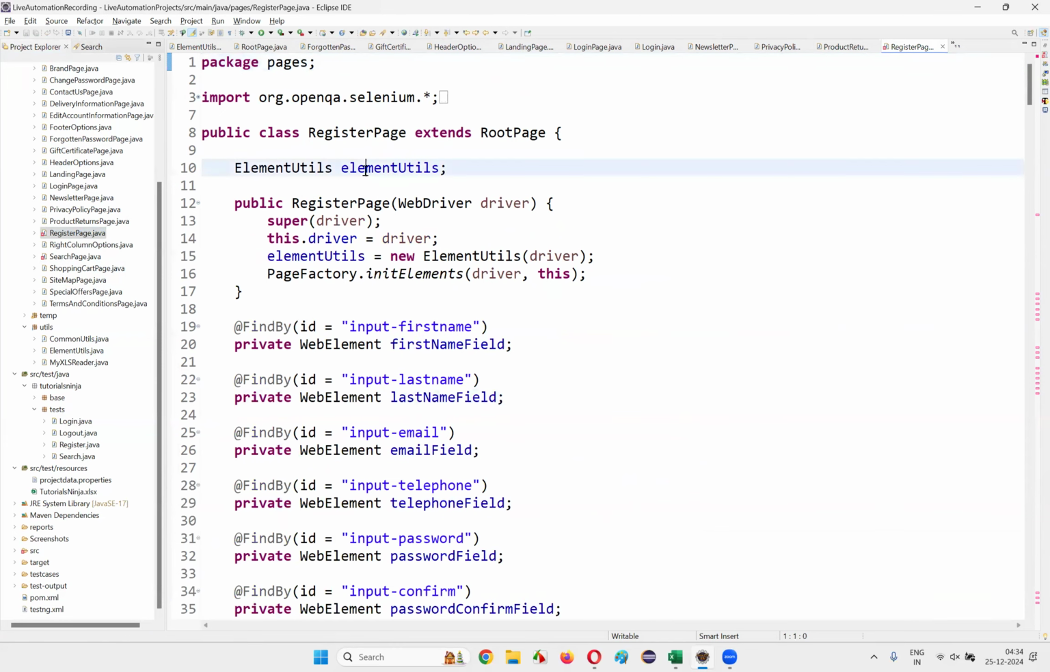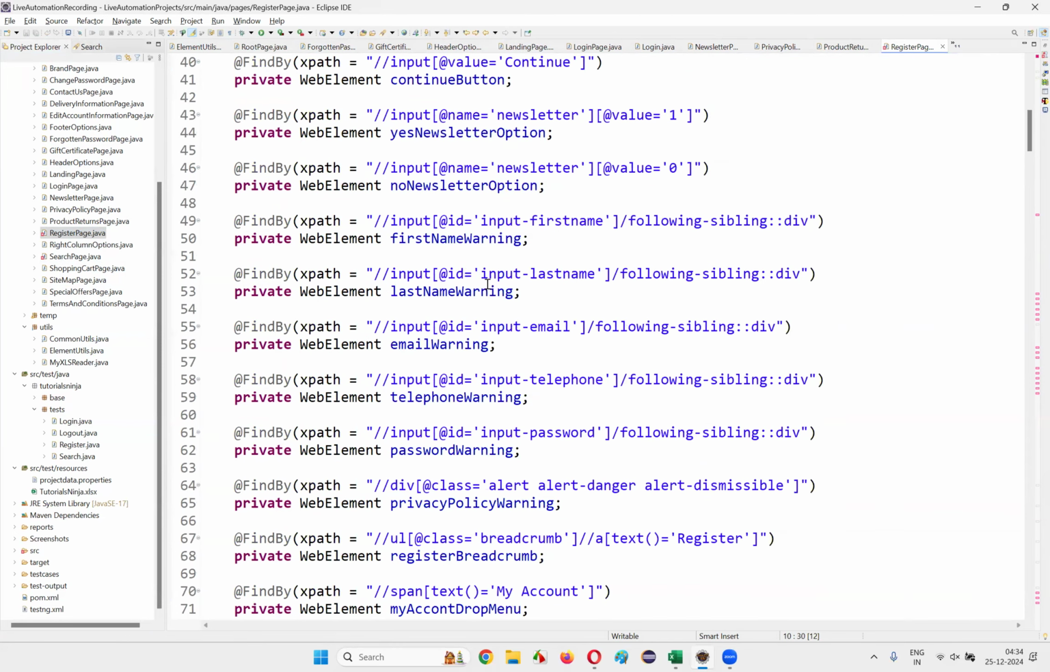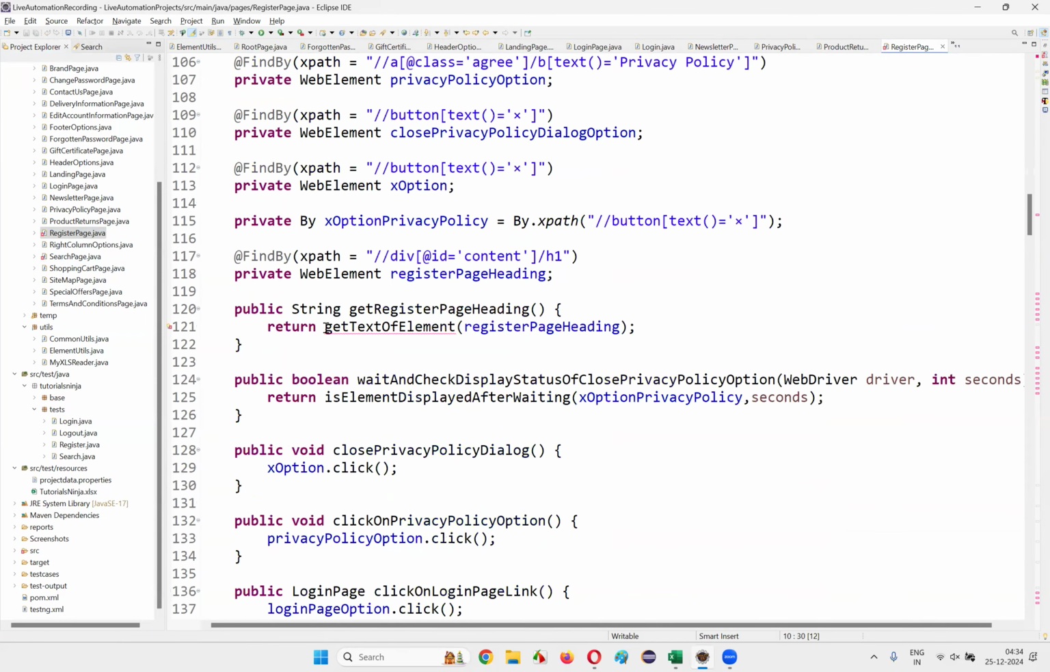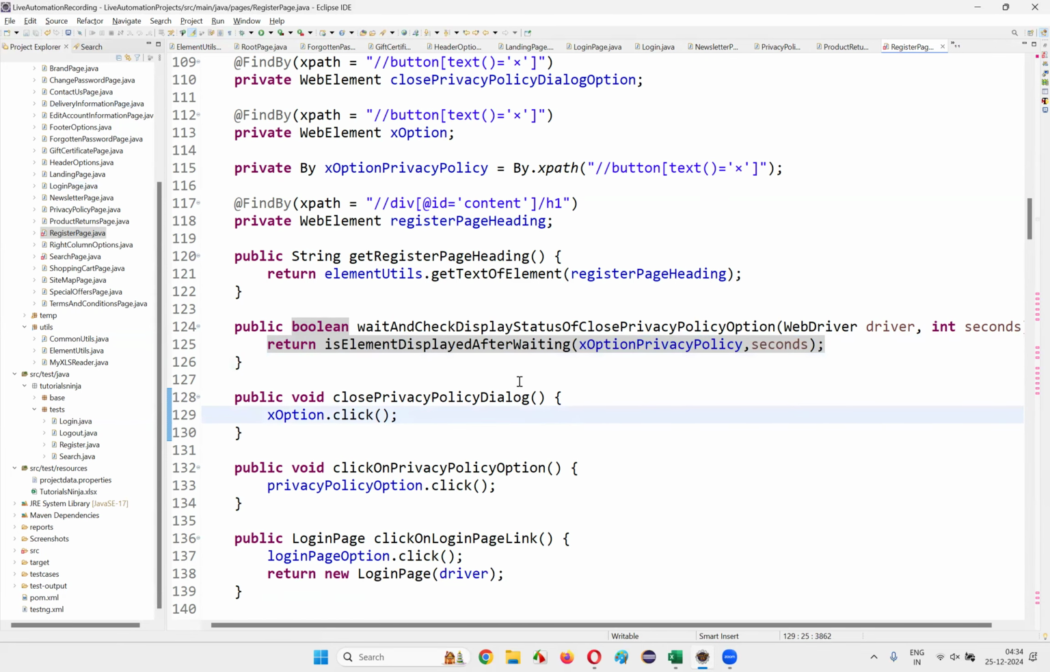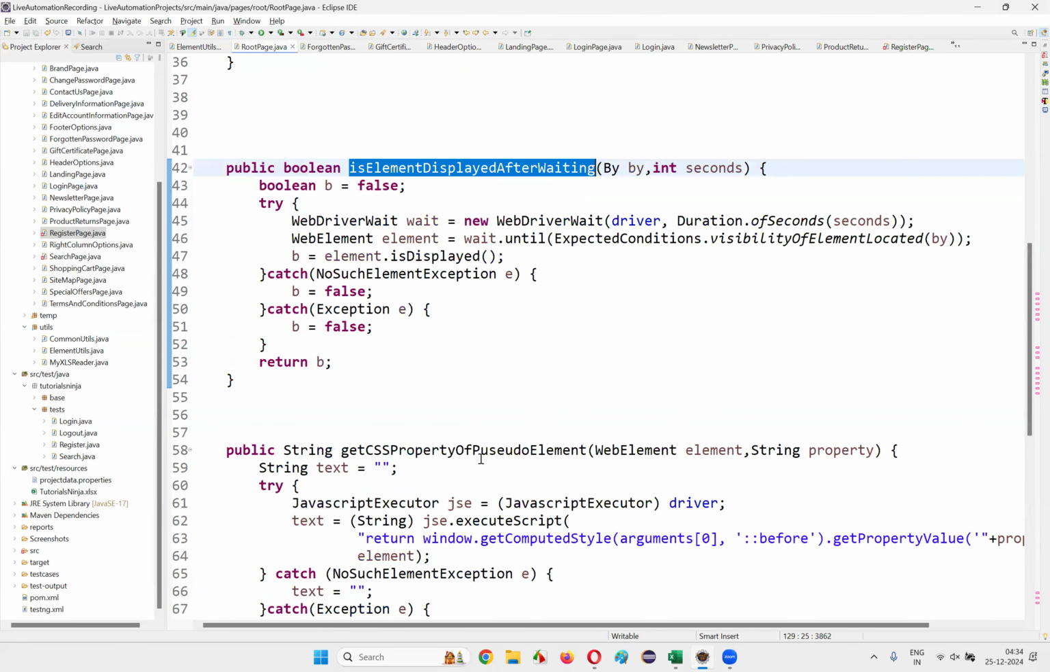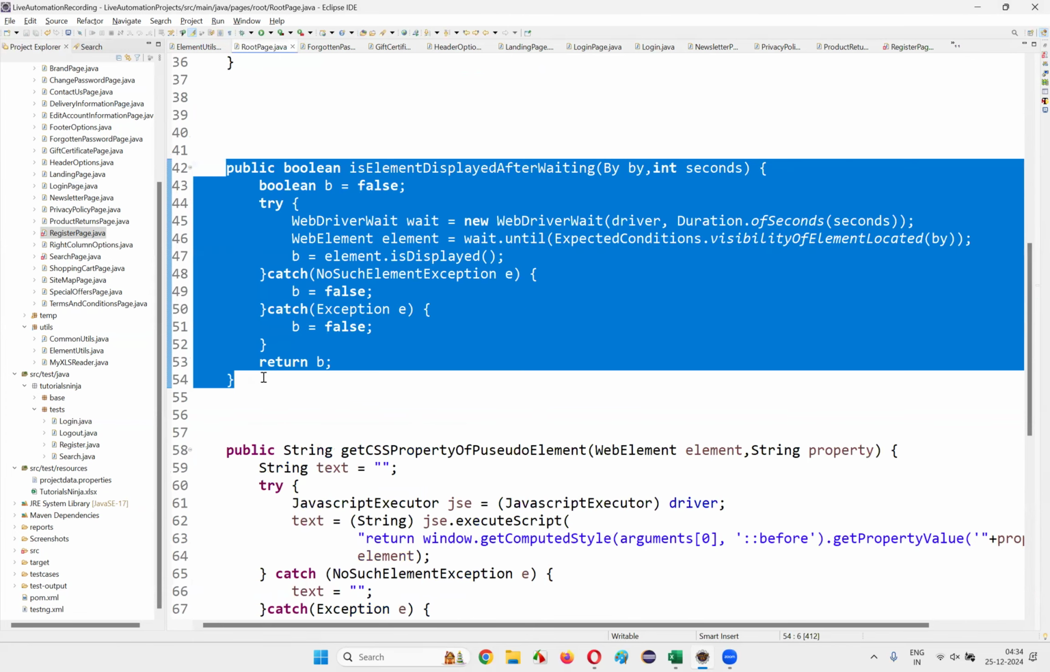Register page. Element utils is there. Copy this. Come down here and see the methods first. Element utils dot get text of element. Then is element displayed after waiting. So how to do this? Save this. And how to do this, guys? Here the method is somewhere implemented. Copy this method. Cut this method from here.